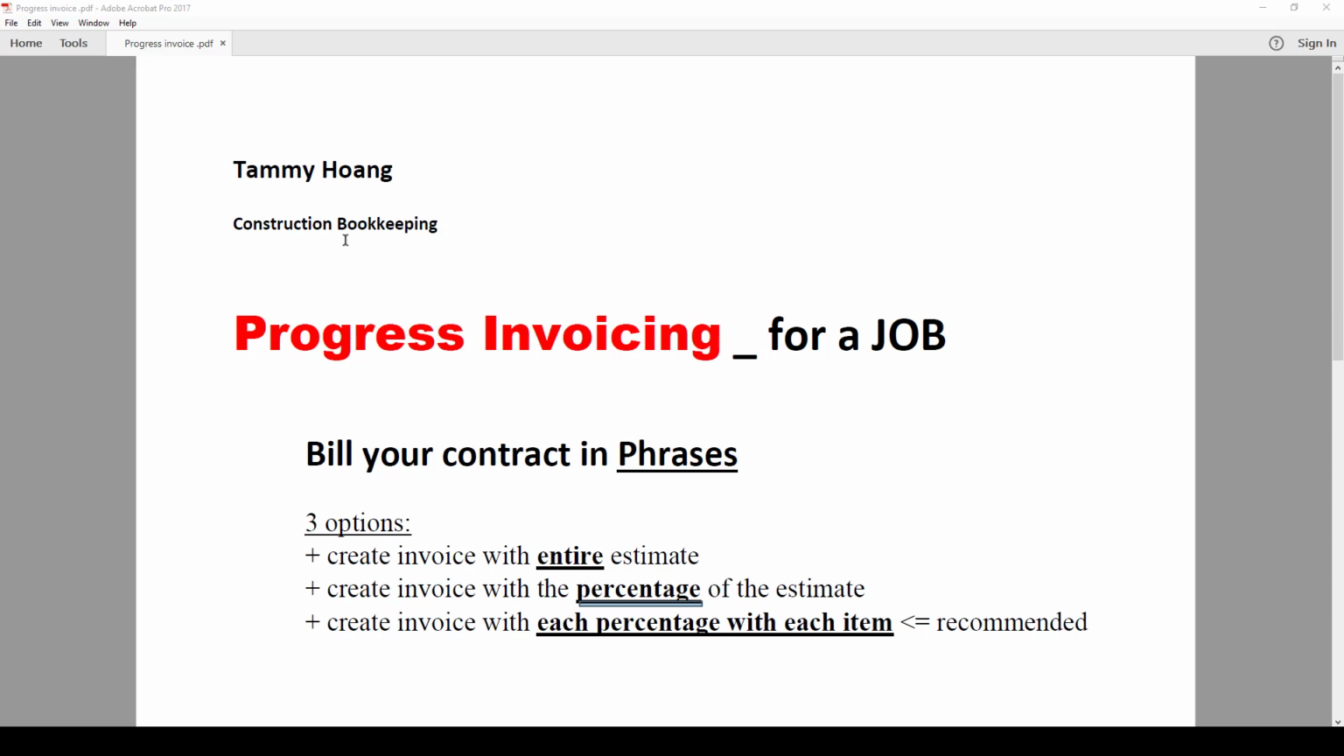Today, I'm going to show you how to do progress invoicing for a job. Basically, if you want to bill your contract in phases, that's when you use progress invoice, and there are three options to do progress invoice. It's all creating invoice, but either create the invoice from the entire estimate, or from a percentage of that estimate, or by item list with the percentage of each item. And this is the recommended way so that we can bring a better report when we do job cost.